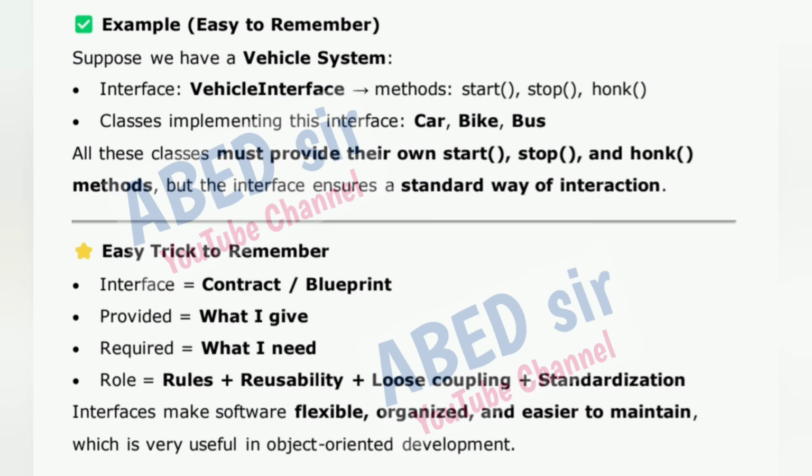Example, easy to remember. Suppose we have a vehicle system. Interface, vehicle interface, methods: start, stop, honk. Classes implementing this interface: car, bike, bus. All these classes must provide their own start, stop, and honk methods, but the interface ensures a standard way of interaction.